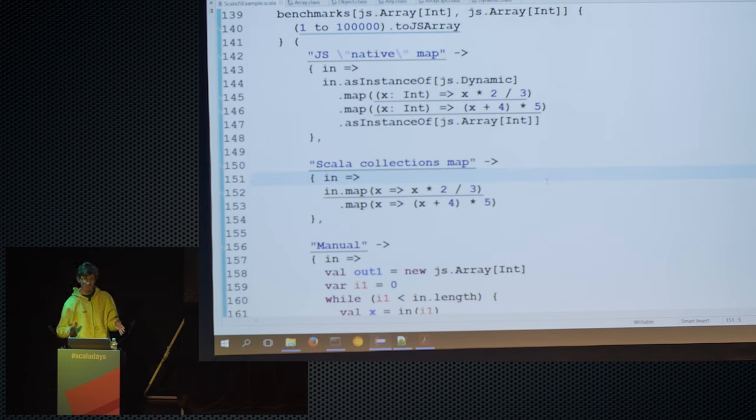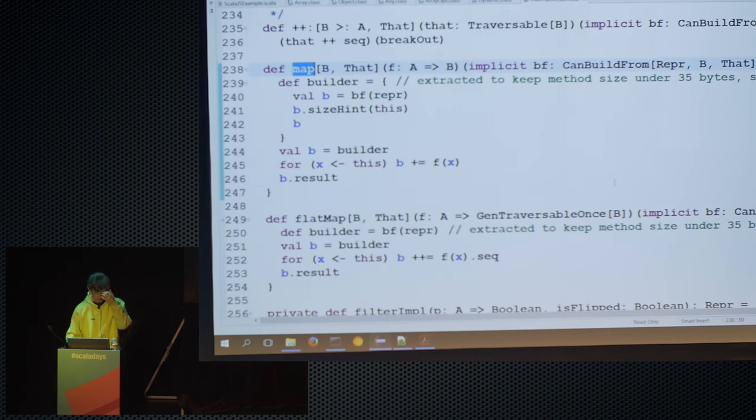This is the Scala collections map. So even though I have an in here, that's probably too small for you to read. It says that in is a JavaScript array. Because with Scala.js you can have JavaScript types and whatnot, but whatever, it's basically an array. But when we call map here, it's not calling the JavaScript map. We have set up the types so that when we call map, we're actually calling this TraversableLike dot map function, which takes a CanBuildFrom, which creates a builder with a size hint, then calls a foreach loop on this thing, calls the plus-equal version.